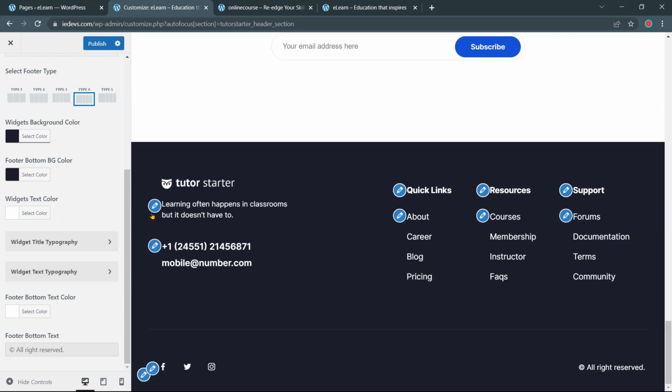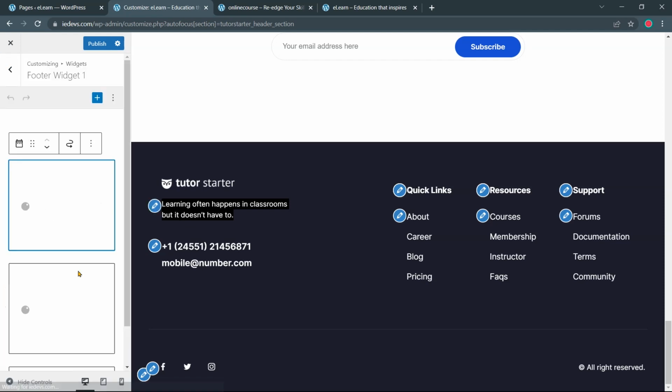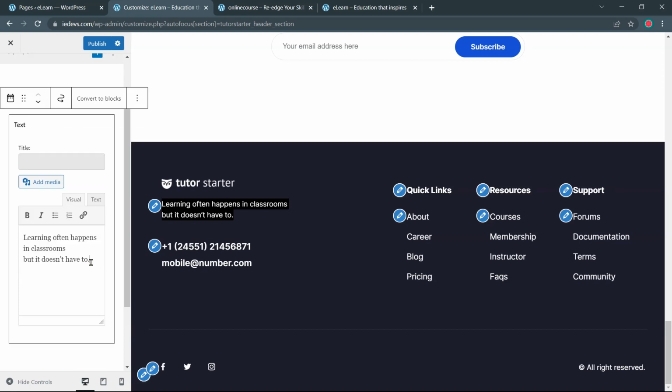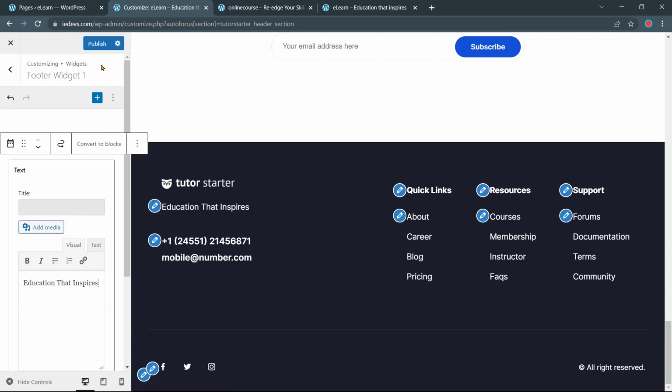Now, let's change this text under the logo. Click on the pencil icon. Again, click on Got It. I'll add the site tagline in here. Then click on Publish.